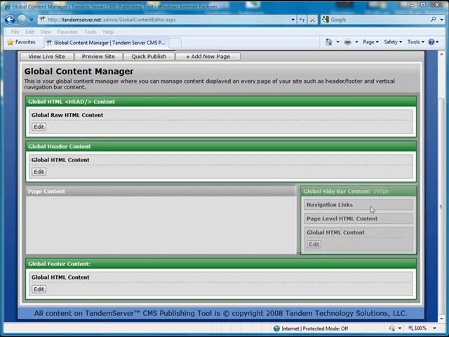The global sidebar content section is where you can enter HTML content that will be displayed in the sidebar of every web page. For example, ads. The global footer content section is where you can enter HTML content that will be displayed at the bottom of every web page. For example, your copyright information.